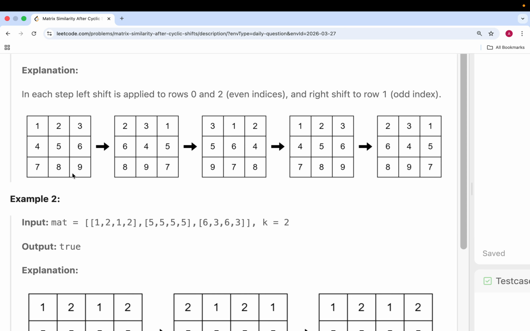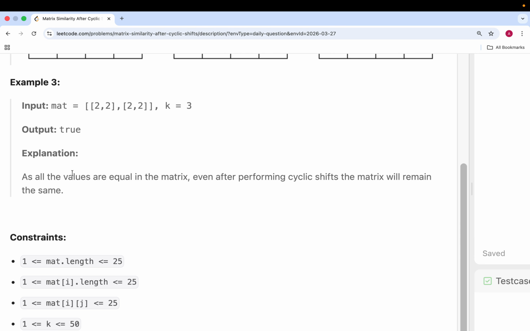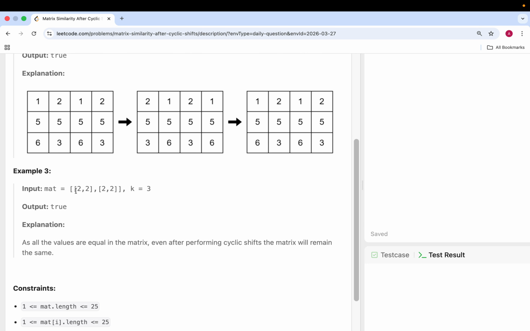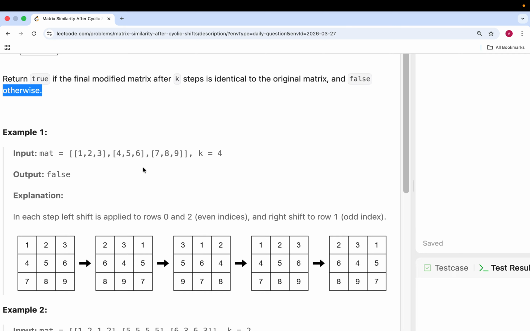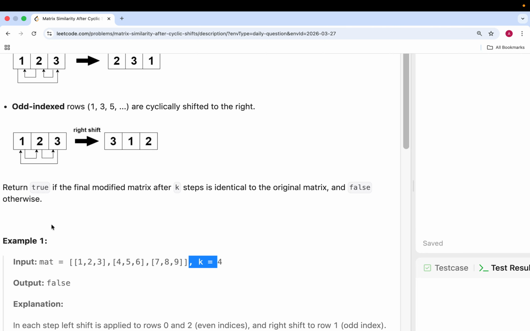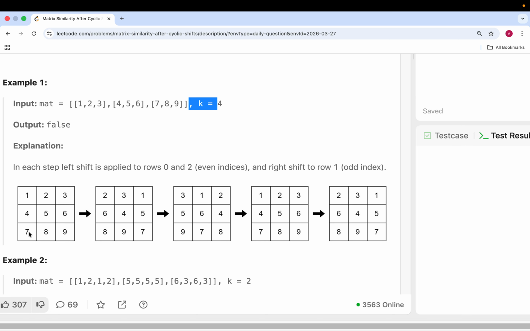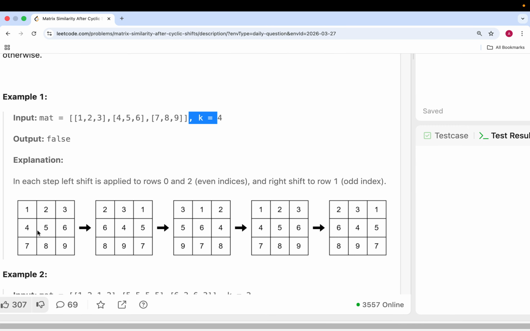So, yes, I think I understand the idea, but let me look at things. If we look at the first one, k equals 4 means the even rows, 0 and 2, will shift to the left. You shift to the left, and then to the left again to make 3 at the front, then 1 shifts again, and then 2. Because we have 3 columns and we're shifting 4 times, we essentially just shifted once. We might as well have just shifted once to the left.